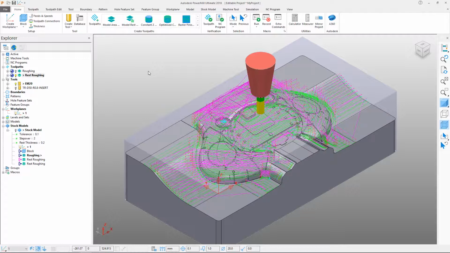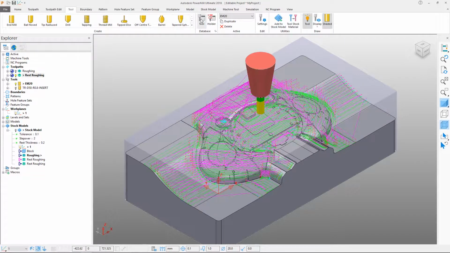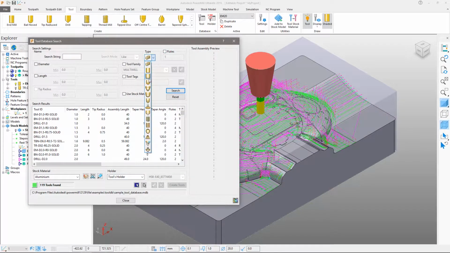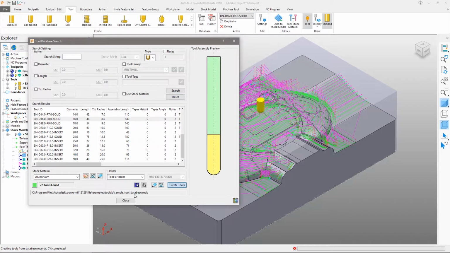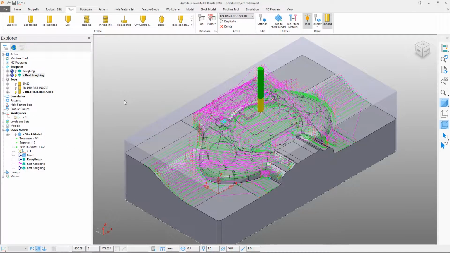In the tool database, we can search by tool type. Select ball nose as the type and search. Select the 16mm ball nose and press Create Tools. Close the database. You may want to reuse tools in other projects and their associated holders.